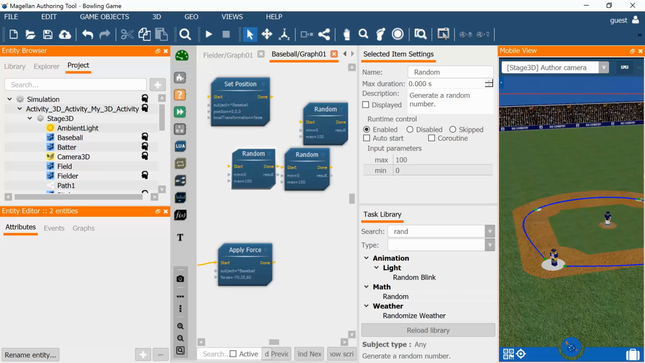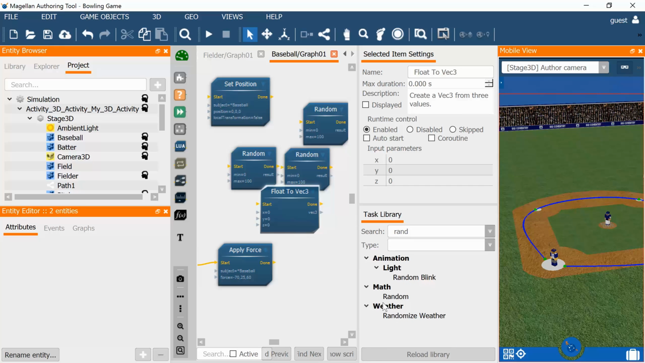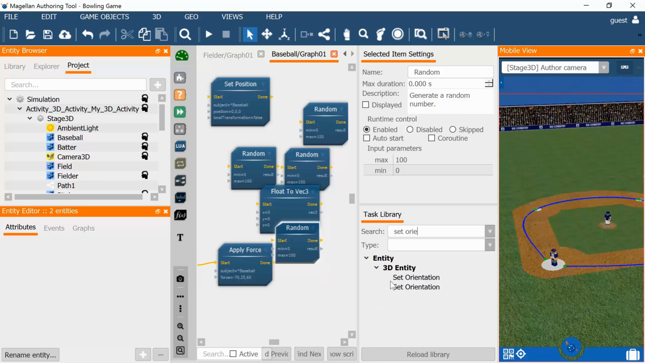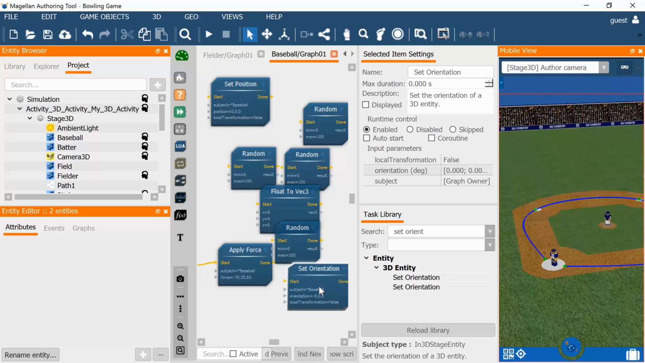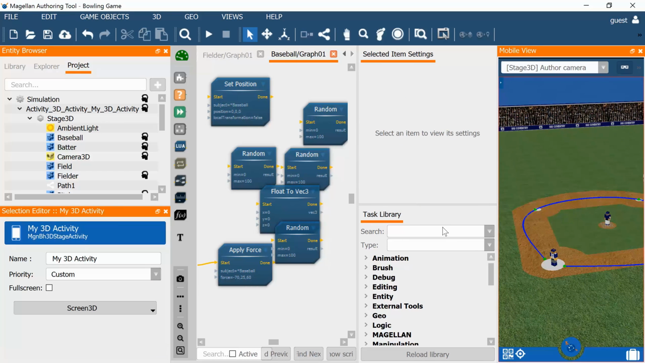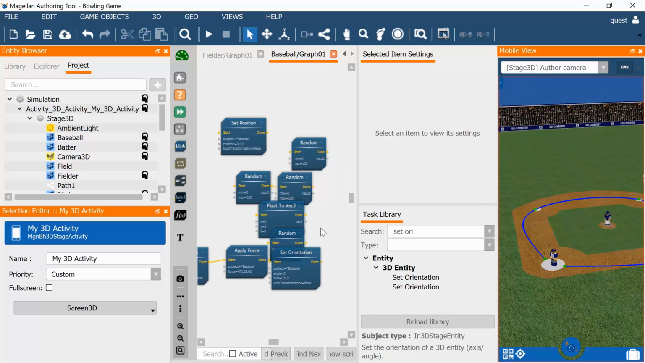That's okay. Add a float to vec 3 task. This task will determine a random orientation for the ball as if it would continuously spin. And now add another random task, keeping the same range. And lastly, bring down a set orientation task. Sorry, I should have gone for set orientation and select the one with the axis to make it spin and point towards random angles.